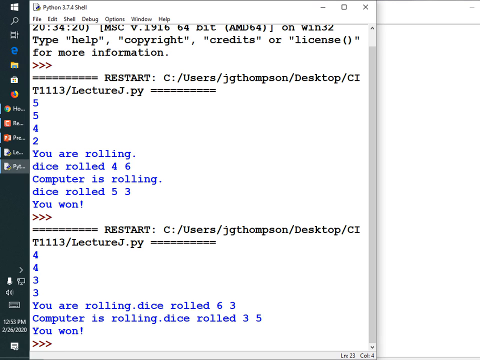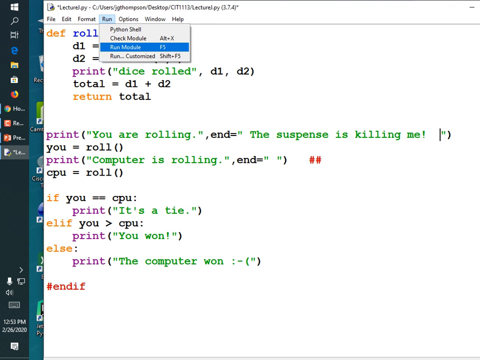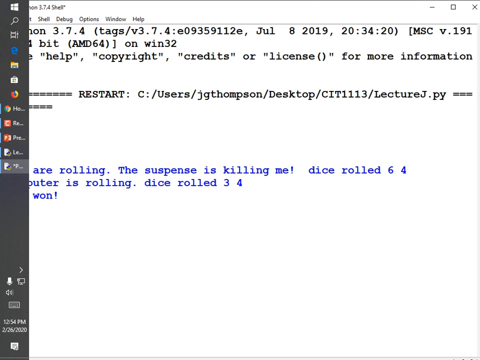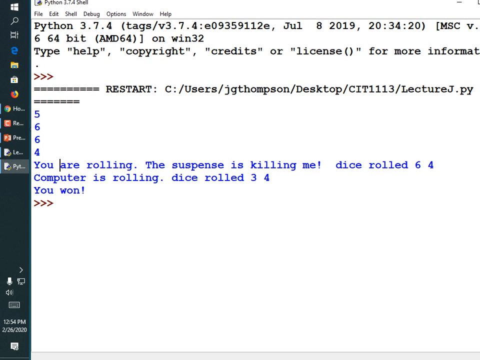Now, I'd like a space after the period. So I'm going to come back here and change this end equals to not have any space, to have a space. So what does that end equal mean? Well, a print statement automatically goes to the next line. But if you give it an end parameter like that, it says don't go to the next line, print this instead. I could put anything I wanted into it, like the suspense, don't do this, is killing me, right? And then when it runs, we'll see that on the same line as you are rolling, right? Just like that. I don't know, it's kind of funny.